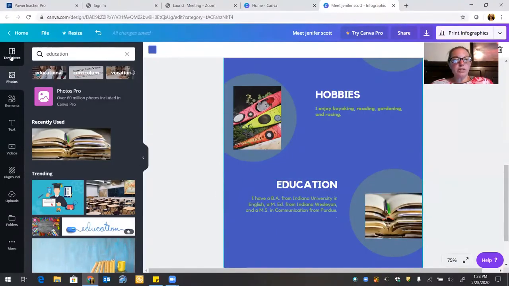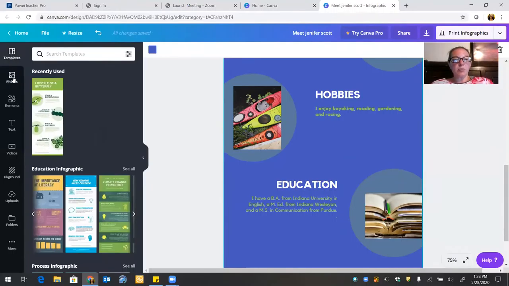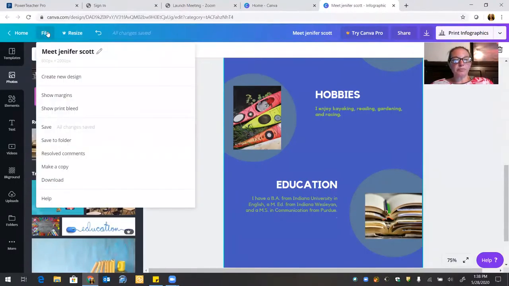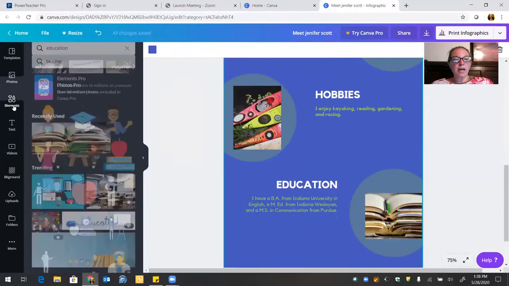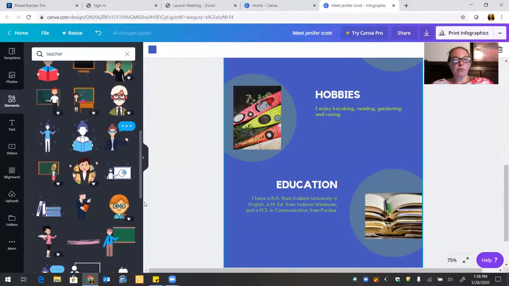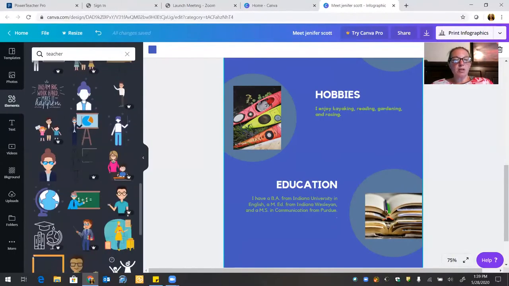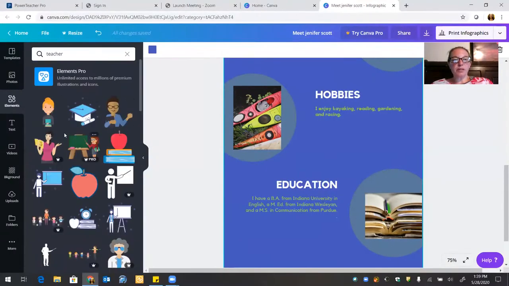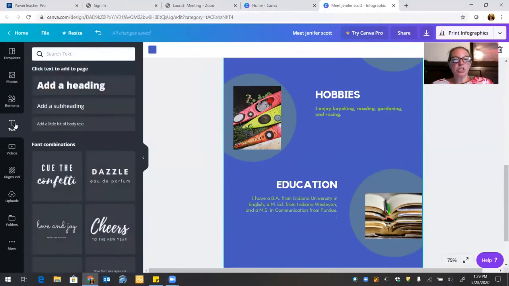So I've showed you the various templates. We've added photos, and you can import a picture of your own up here with File. The elements are basically, what are those called? Not thumbnails, but instead of professional looking photos, they're like meme photos. You can change your text. You can add text boxes wherever you'd like, add headers, add subheaders.